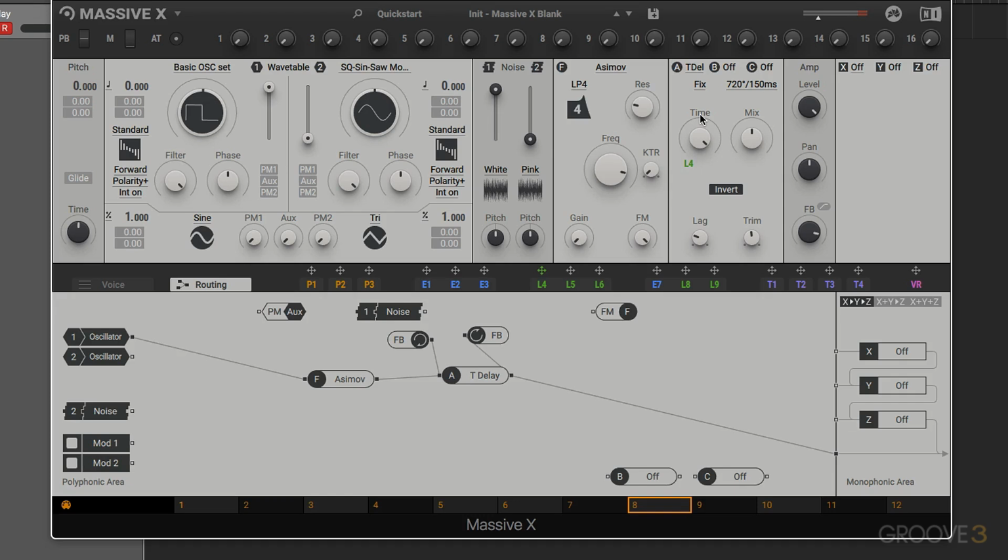Okay, so that's our insert effects. Remember, we've got 3 slots, so we can have combinations of these. But before that, we're going to have a look at those oscillator options that I haven't looked at yet.